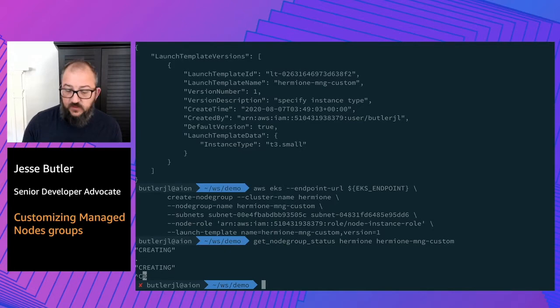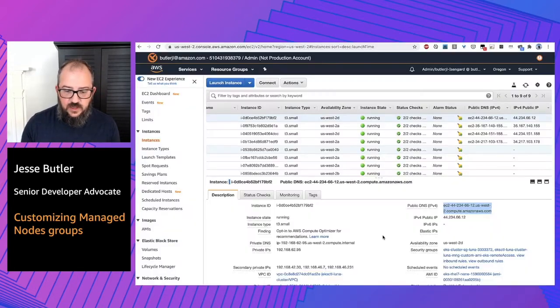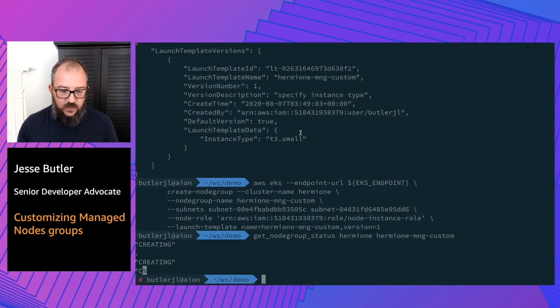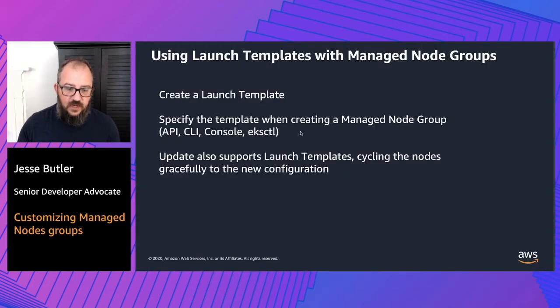And through the magic of television, I've already got some nodes created and some clusters created. So you can see all of these are using that same specification. So they're all t3.small instances. So it's pretty much that simple. We'll get into some more interesting examples in a bit. Let's get back over to the slides for now.